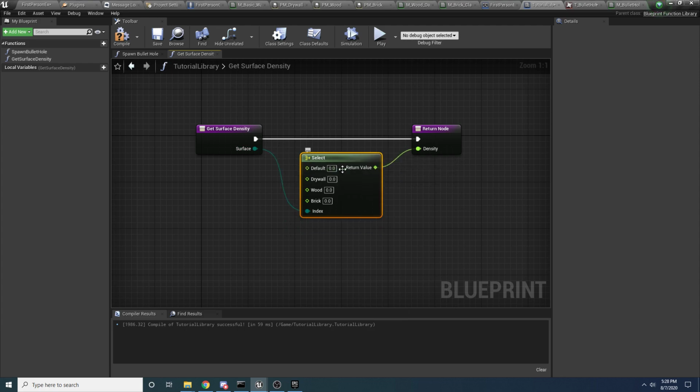And then here you can determine your values. So for default, which is going to be what's set for things in your world that you don't have a physics material assigned to, we want to set it to 1 to say bullets should not go through these objects. And then for drywall and wood and brick, or whatever ones you've set up in your game, you can set these to whatever you want. The lower the value, the more times the bullet will be able to go through it.